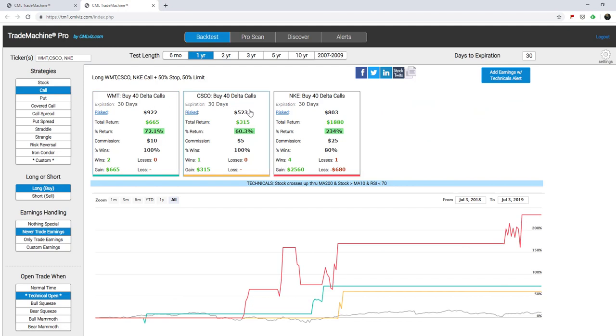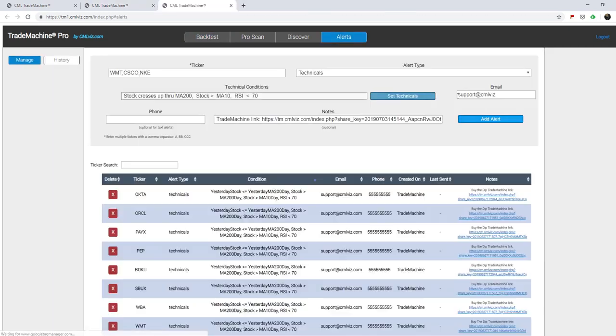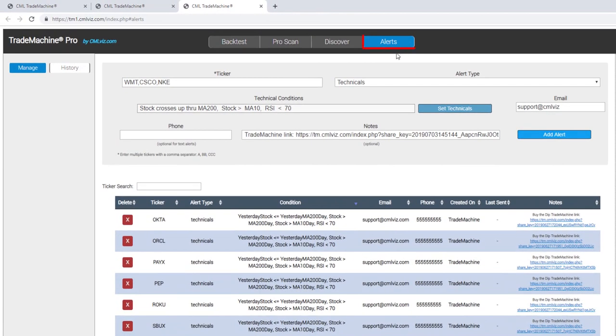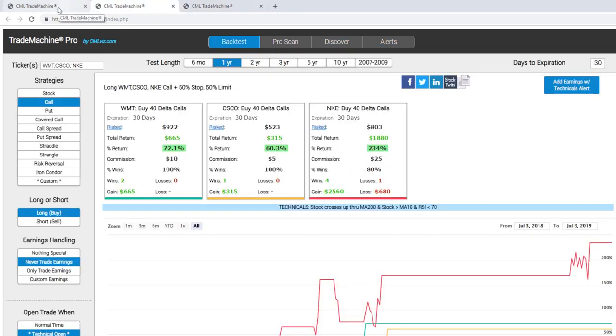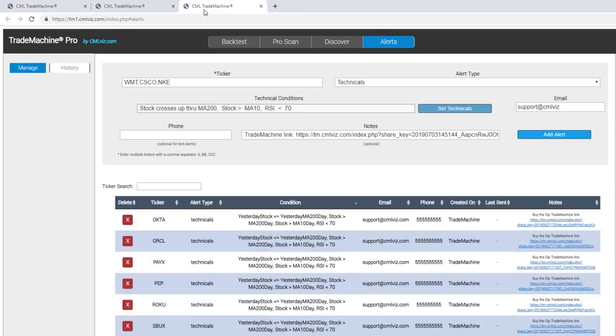Now we have 3 tickers left, which have worked over the last year, over the last 3 years, and the last 5 years. Now it's time for us to set the alerts. We'll click on the upper right-hand corner where we can add the alerts, and now the Alerts tab opens up. You'll note that the Backtest tab is still open, and the Pro Scan tab is still open. But now we are on the Alerts tab, moving across the top menu.